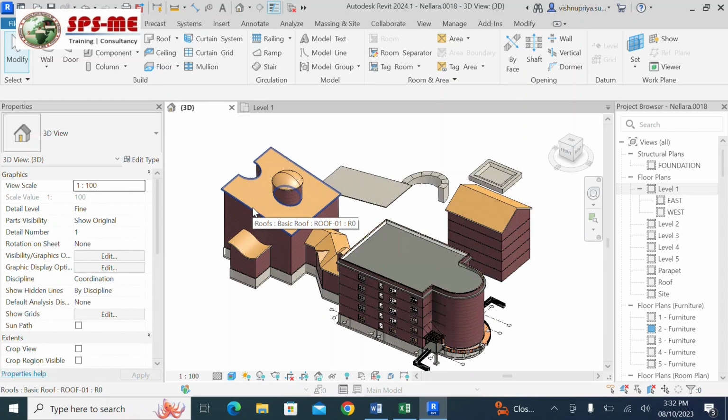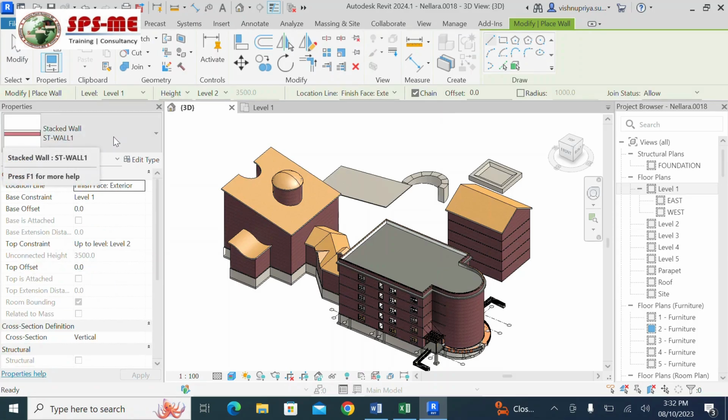So today's class we have to learn about the walls. Already we have learned how to draw the walls, right? When you go to the wall, you will be seeing many walls here, but now we need to learn how we can create this type of wall.